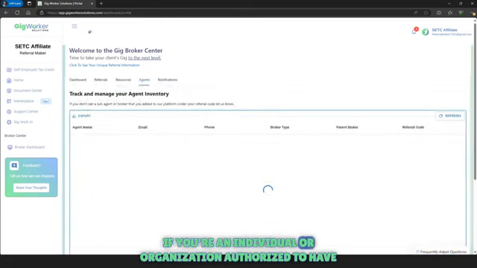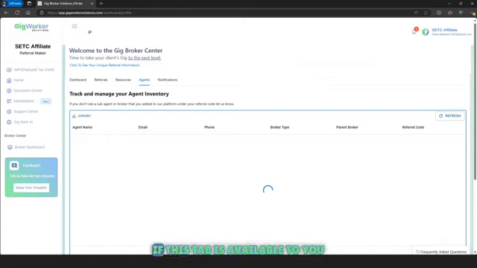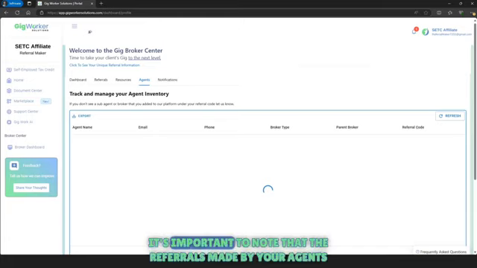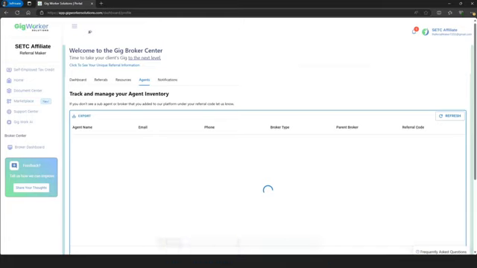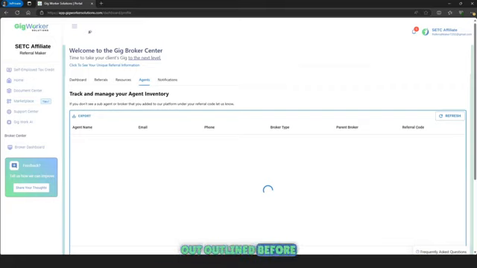If you're an individual or organization authorized to have sub-agents, there will also be a tab here called Agents, which will show the information for agents on your team. If this tab is available to you, it's important to note that the referrals made by your agents will also be reflected in the dashboard and referrals tabs outlined before.